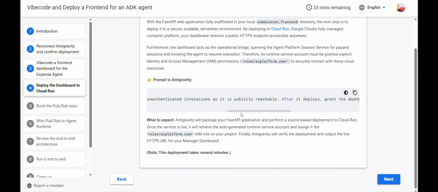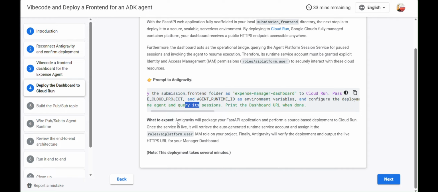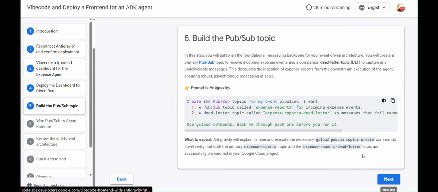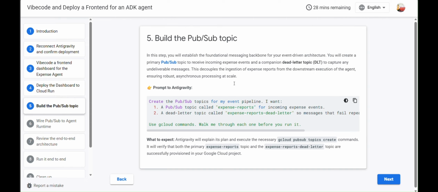When Anti-Gravity executes this prompt, it runs agent Sky publish Gemini enterprise list in the terminal. This queries the agent registry and lists all registered Gemini Enterprise agents in the project, allowing us to confirm that the ambient expense agent is active and discoverable across the organization.